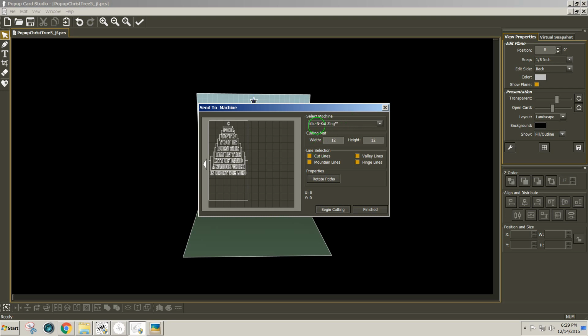Now right now it would be going to my Click and Cut Zing, but I could also cut to my eCraft, my Gazelle, my other Click and Cut cutters, my Pazzles Inspiration, silhouette machine, Click and Cut Zing. So I can cut to any of these machines directly from this Pop-Up Card Studio.